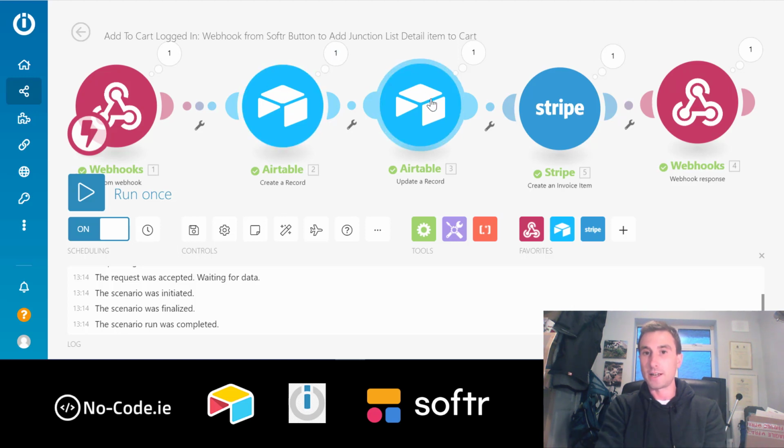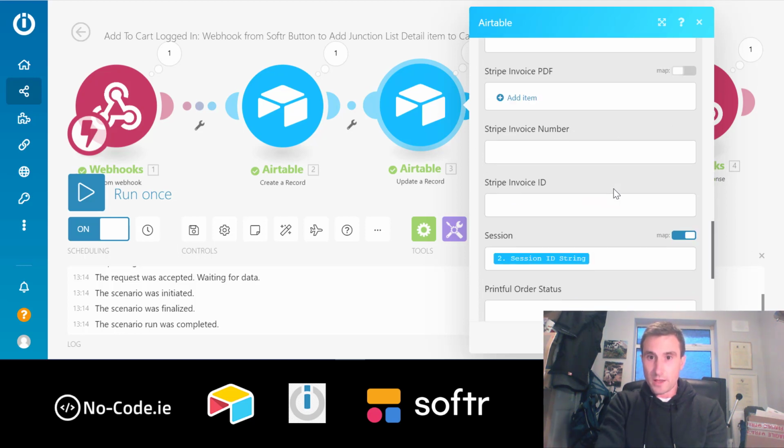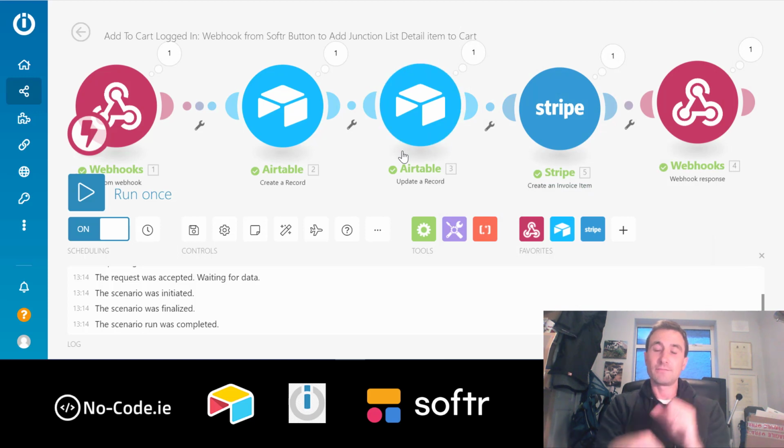It is updating the orders record with the session ID so that it adds it to the session. That'll make more sense now when I talk a little bit about orders and sessions and how that's used for the cart functionality. It is then creating an invoice item, and if you look at part 1, we talk in depth about how to use Stripe invoicing through Integromat, and there's a detailed step-by-step resource for that as well.